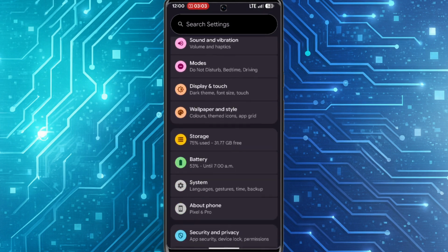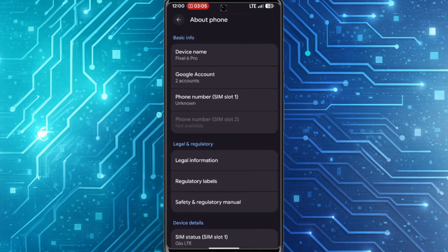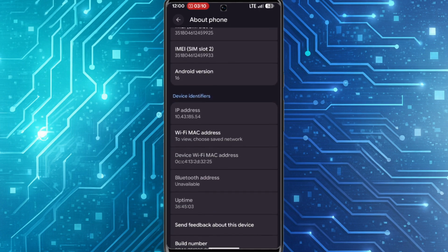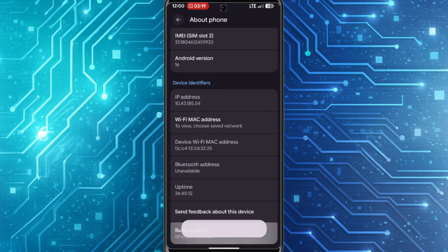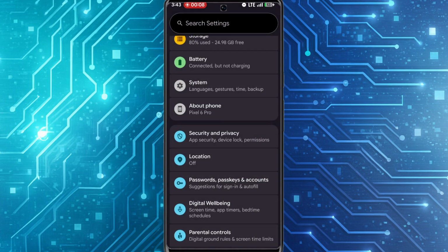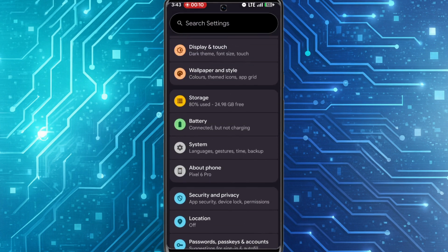Here you want to scroll down till you find about phone. On this page you want to scroll till you find build number. Keep tapping on build number until you become a developer. After enabling developer option, you can go back and here you want to search for developer option. You can go to the search settings section here and search for it.